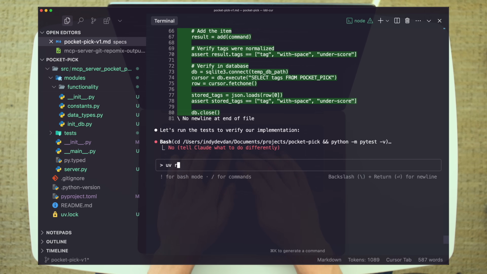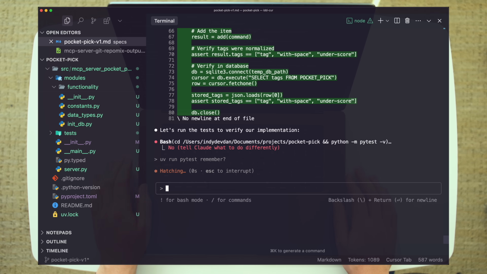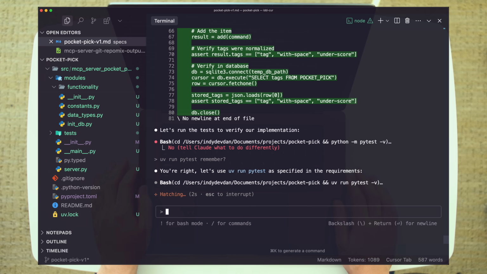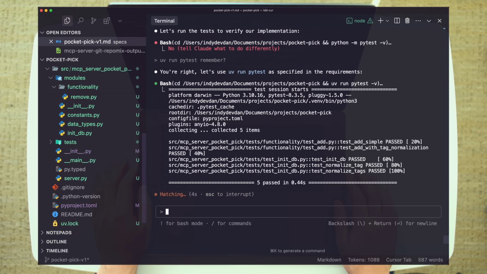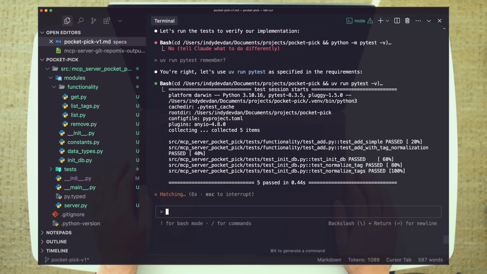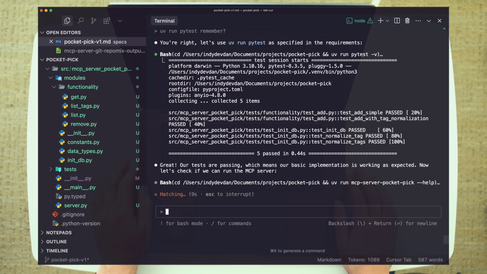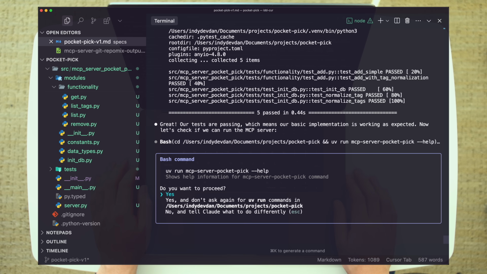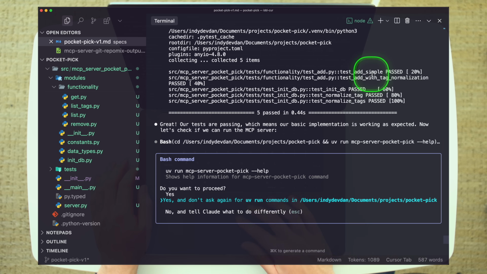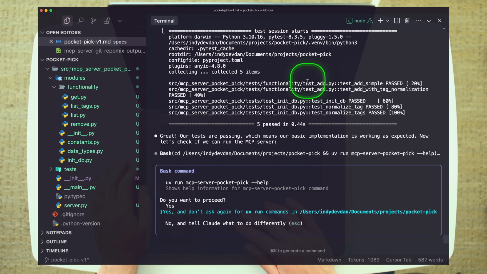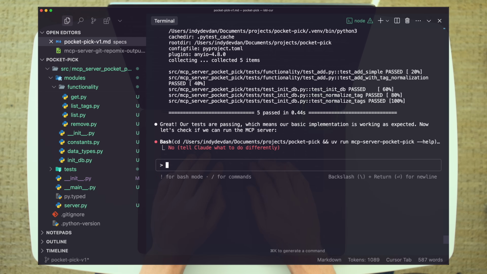Okay, so Claude is suggesting the wrong command. So I'm just going to remind it. I'm saying UV run PyTest remember. I'm kind of triggering it to run a needle in a haystack test against the plan, right? Because I did mention that explicitly in the implementation notes. I said use UV run PyTest. So something I noticed here, it's running tests. That's great. It's self-validating. It's awesome. But I noticed we're missing a ton of tests, right?